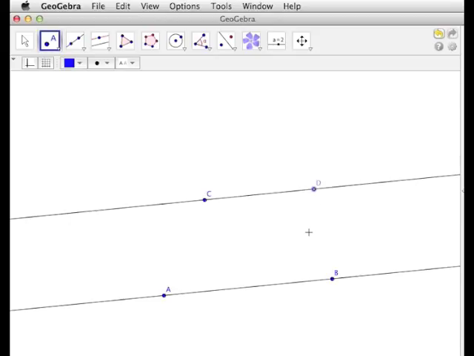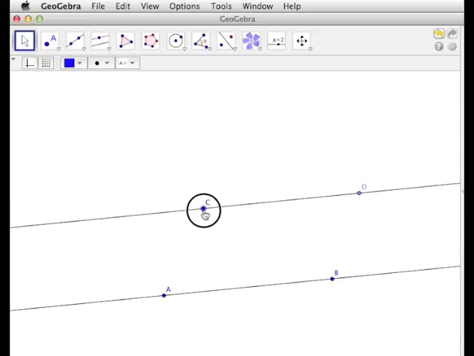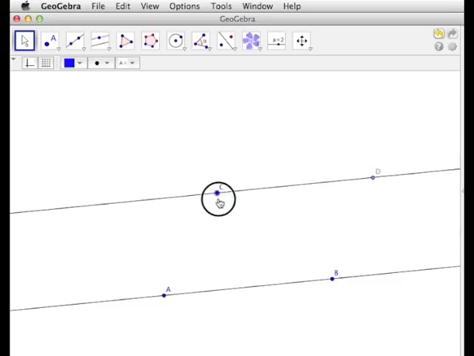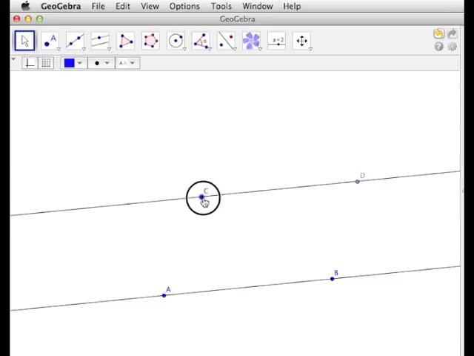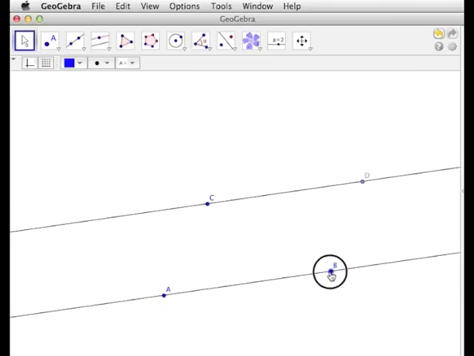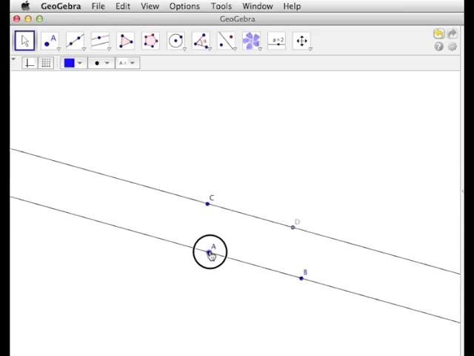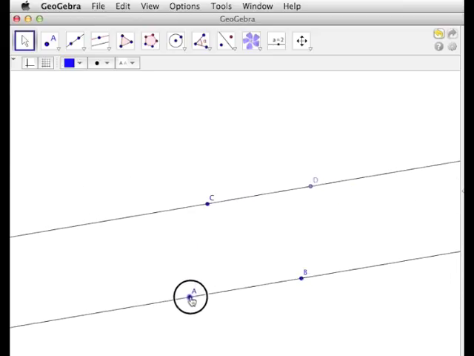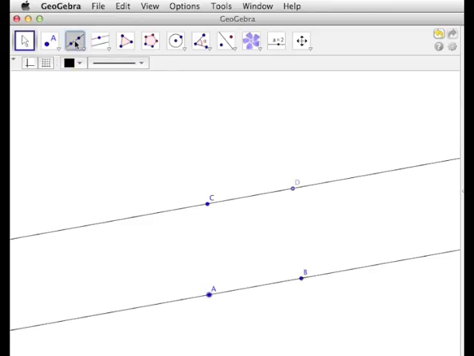And you'll notice that D is a slightly different color than C. That's because D is dependent on this parallel line. You can't move it except for moving it along the line. All of the other points, the blue points, are free points. In other words, I can move C, and I'll see that the line moves around the parallel line. I can move B, and the two lines are parallel, and I can move A, and that same relationship is true.